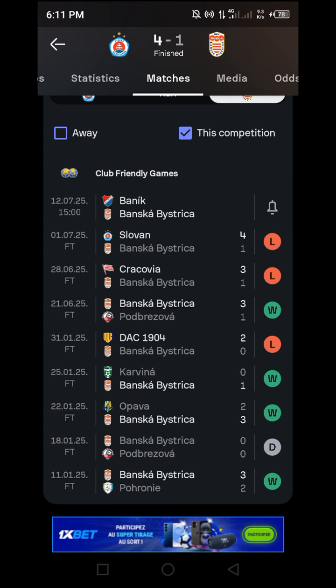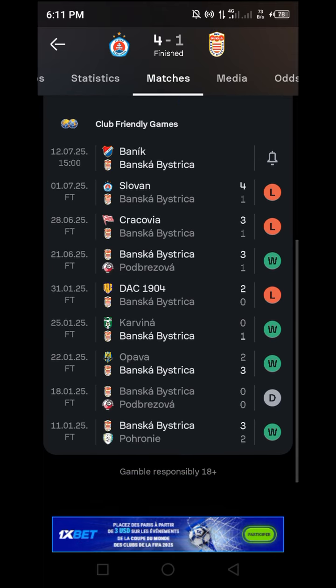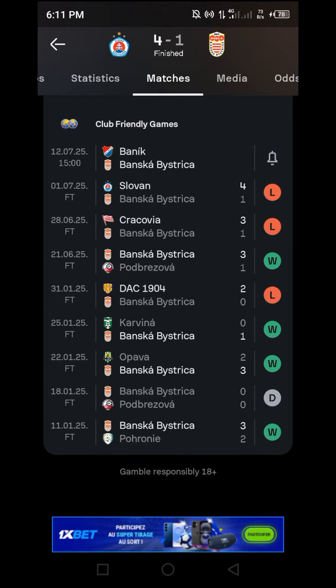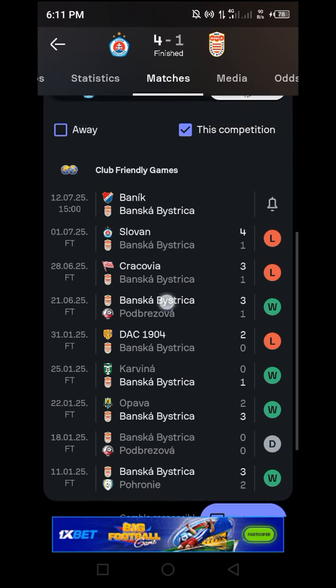The next one, you can see that they had a game against another opponent, Podbrezova, in which they scored 3 and conceded 1. So that tells us that there is always the probability of goals for the away team; they either score more or they concede more. And since the home team also proved that they do score more as well, of course, they have now revealed that there is going to be the probability of goals. But you are not going to end there.